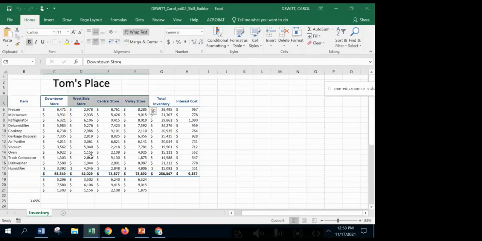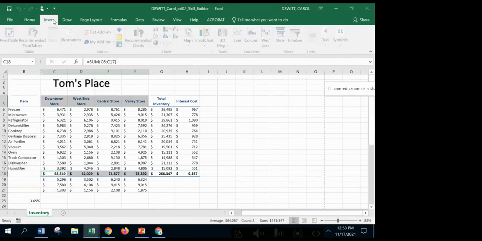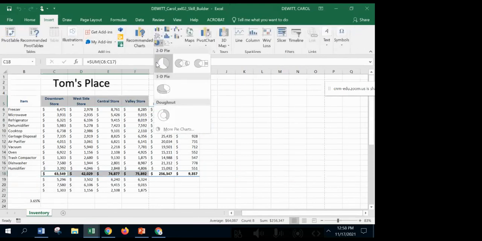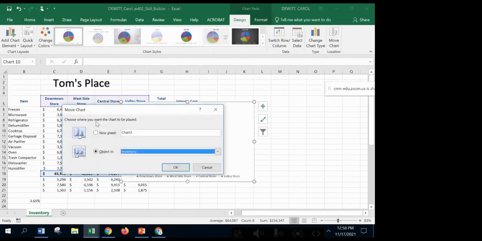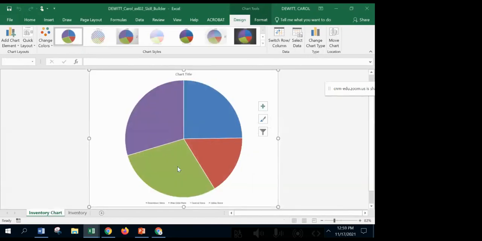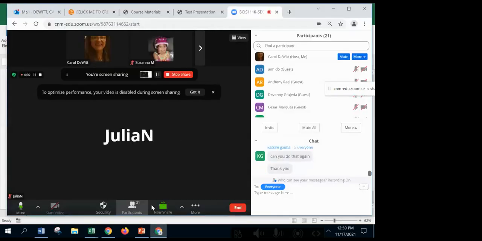Select from C to F on the names, C to F on the totals. Insert chart. And do the first one and make sure you click on new sheet, not object. Inventory chart. All right, thank you. Did it work? Yay. Yes. Awesome sauce.